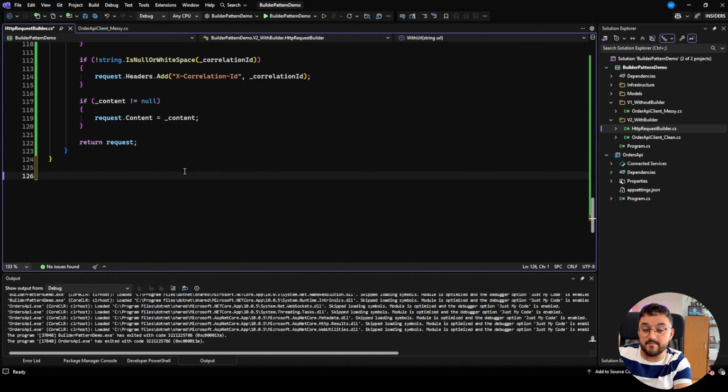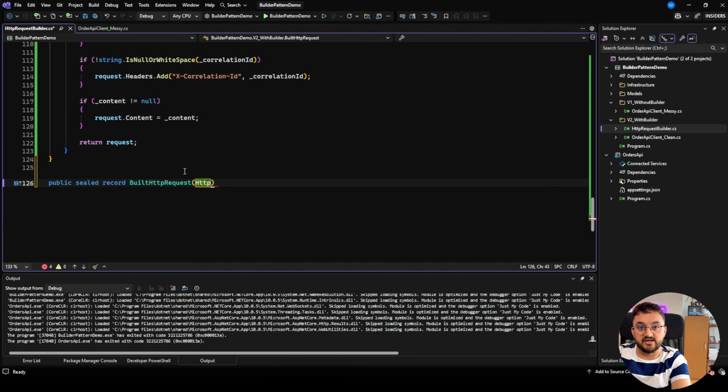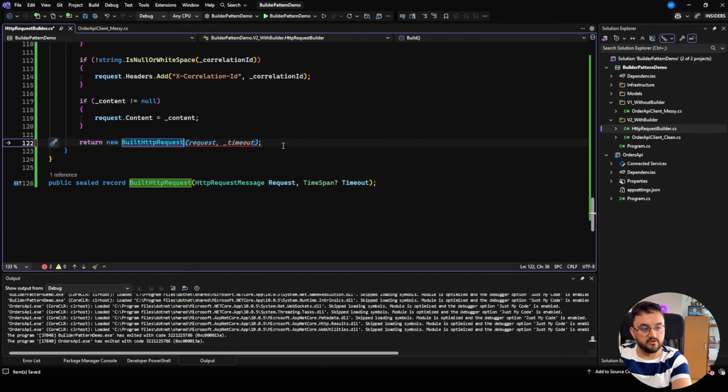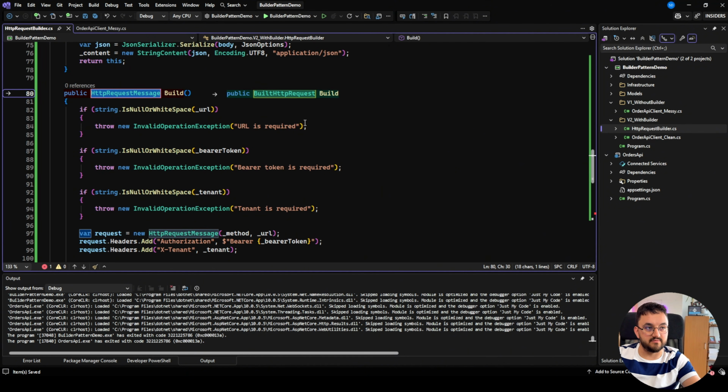And as the last step, I like to add a small wrapper so the timeout travels with the request as a value object. So I'm going to create a public sealed record and let's name it BuildHttpRequest, where I'm going to pass HTTP, and here instead of returning this request, I'm going to return new BuildHttpRequest with a request and timeout. And instead of HTTP request message, I'm going to return BuildHttpRequest.